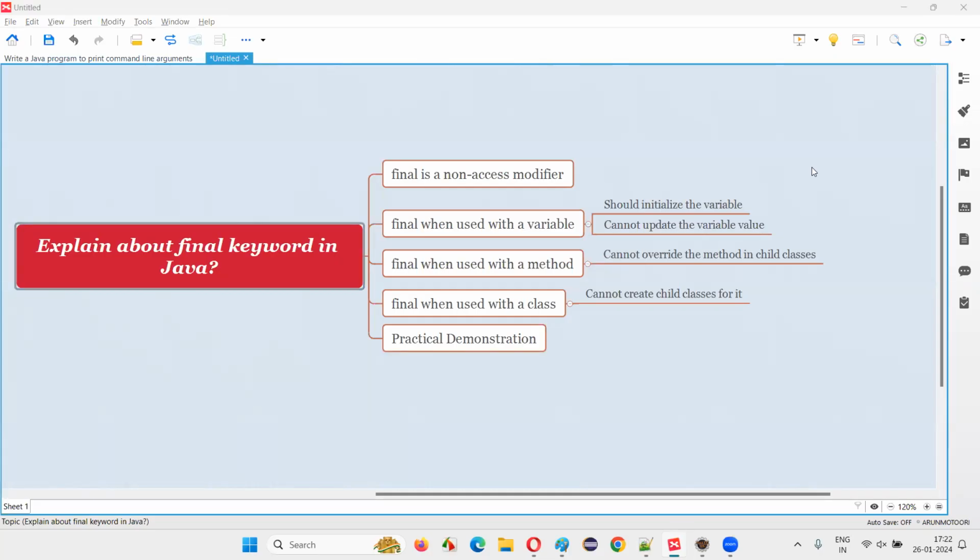In this session, I am going to answer one of the Java interview questions. That is, explain about final keyword in Java. Let me answer. Final is a non-access modifier.